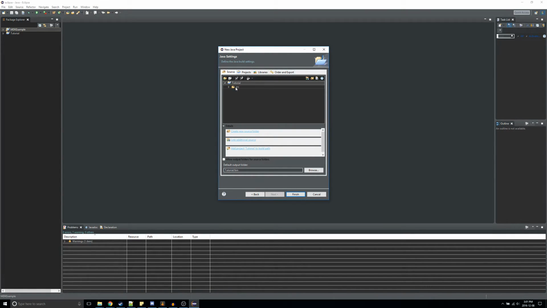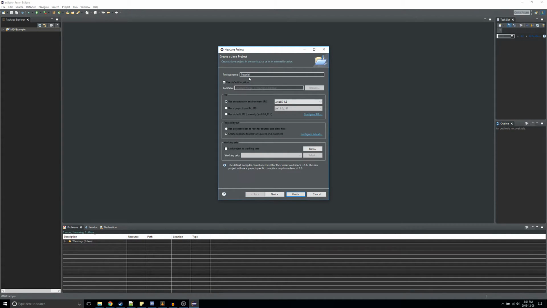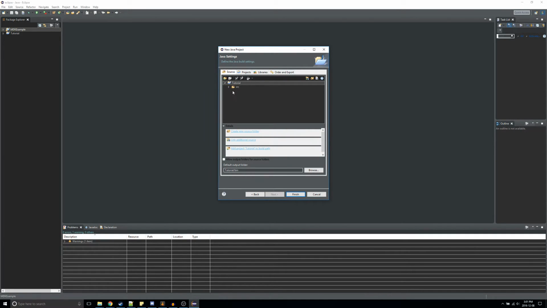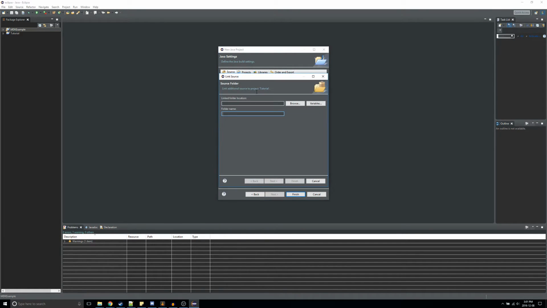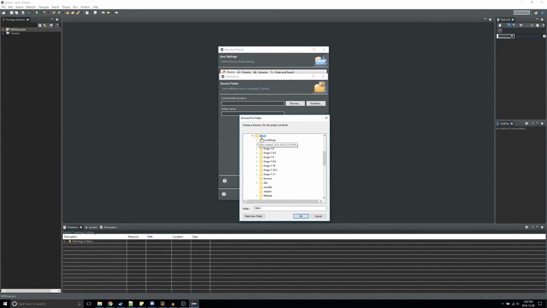Okay, let's click Next. So we got a couple things we need to change here. We didn't need to change anything else except putting in a project name here. So we're going to click on the source folder here, remove from build path. We don't want to use that. Right-click on our project up here, Tutorial, and Link Source. And we're going to click on Browse.